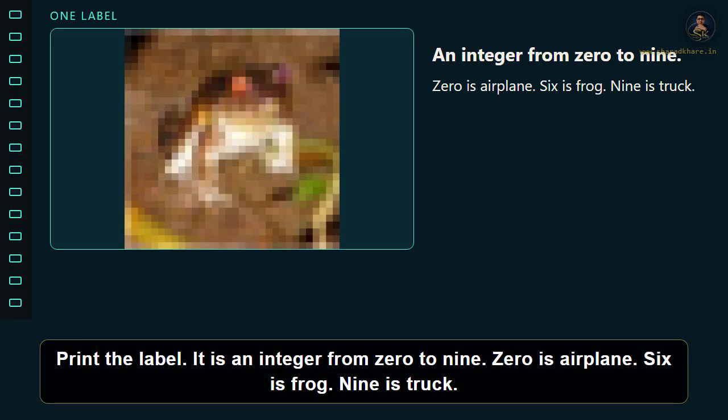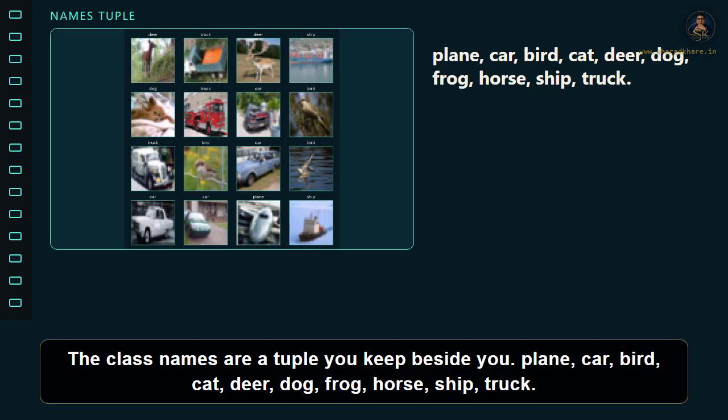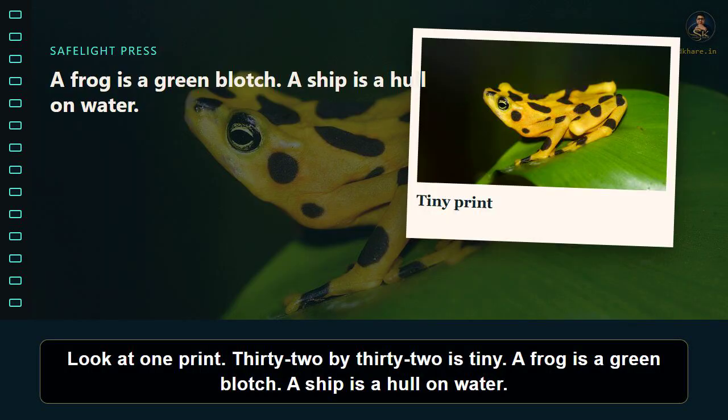Print the label, it is an integer from 0 to 9. 0 is airplane, 6 is frog, 9 is truck. The class names are a tuple you keep beside you. Plane, car, bird, cat, deer, dog, frog, horse, ship, truck. 32 by 32 is tiny.